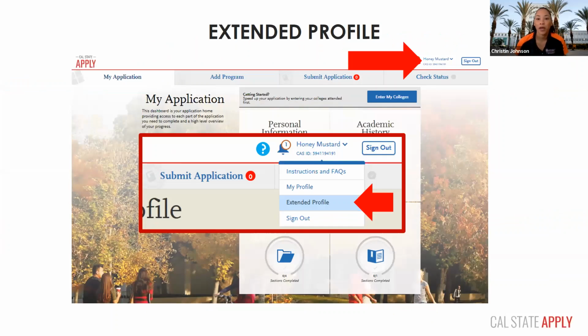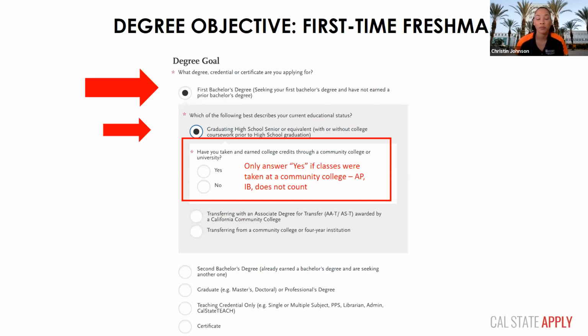Your extended profile, this is just a helpful reminder, is very important that you fill that out correctly. So as a freshman student, please make sure that your extended profile does indicate that you're getting your first bachelor's degree and that you are a graduating high school senior or equivalent. And then if you do have any college classes, you would just select yes if the classes were taken through the community college.